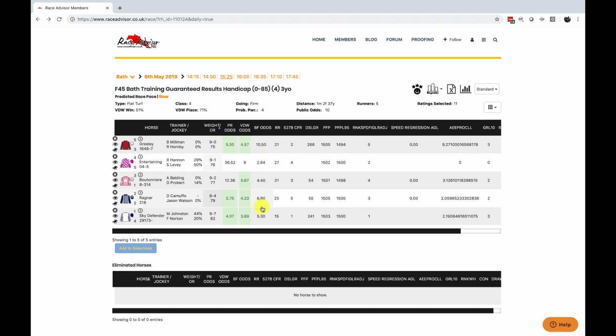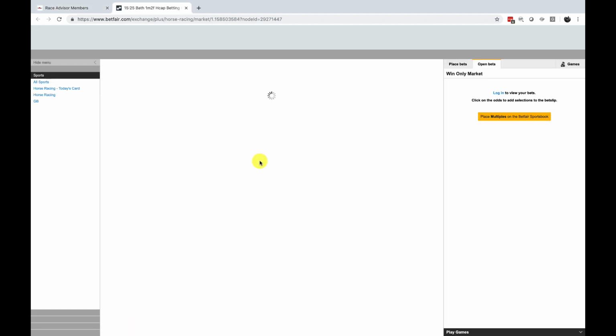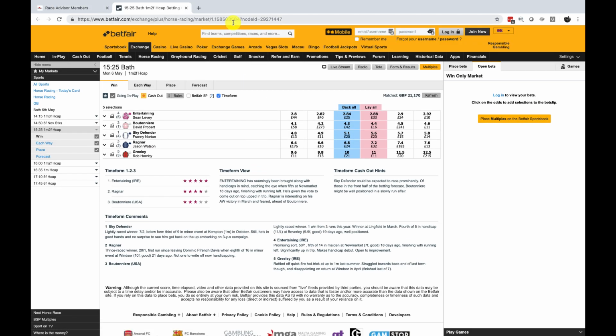Next to that we have the Betfair odds. You will get a pink arrow pointing upwards if the odds have moved up in the last 5 minutes, if they've drifted. You'll get a blue arrow pointing downwards if the odds have shortened in the last 5 minutes. And you can see there that the pink arrow has just appeared, indicating that Entertaining has drifted over the last 5 minutes and Sky Defender has also drifted over the last 5 minutes. If you click on the odds for a horse, it will open Betfair at that market for you so that you can place your bet straight in.